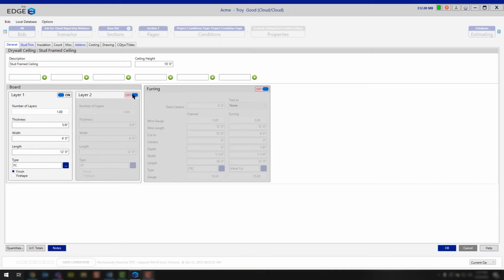So you do have a layer 1 and a layer 2 field here for your board. So ultimately, starting from the top, number of layers. So how many layers of that board are you going to be putting on? What's the thickness that you're going to be using for that board? Next, you have your width and your length. What width and length of board are you going to be ordering for this project? And then finally, you have the type. So what type of board are you going to be working with?